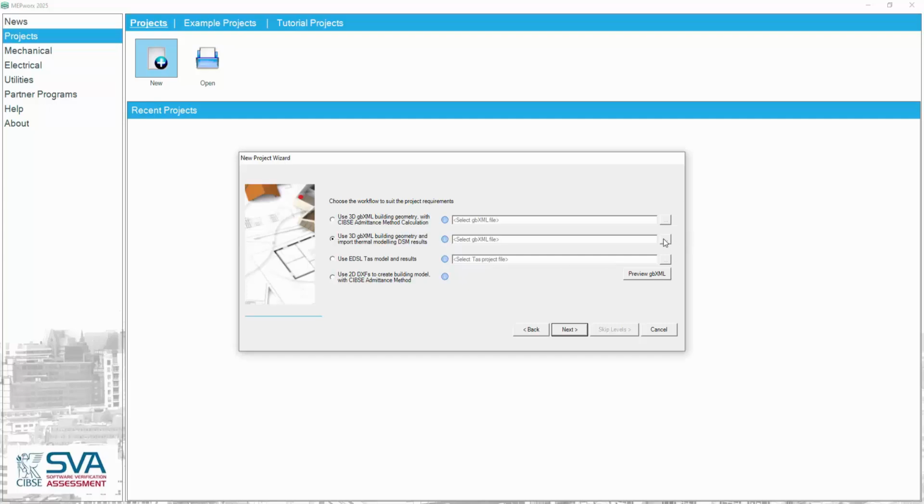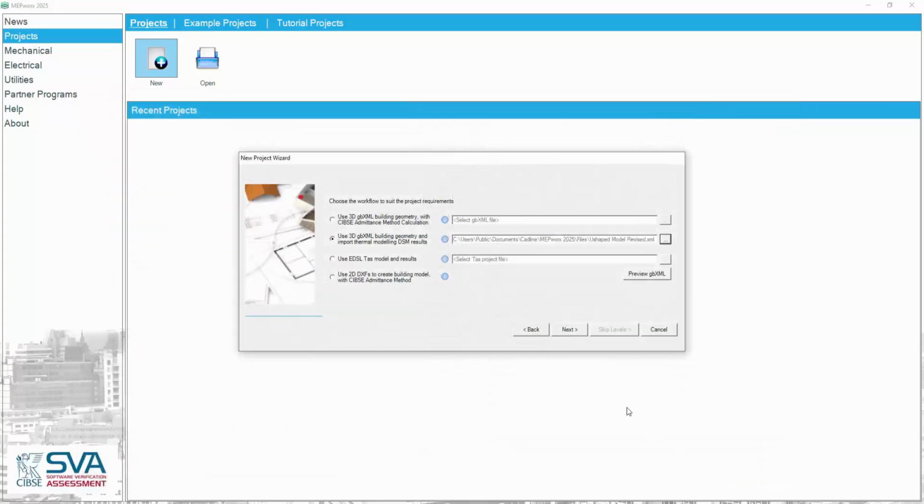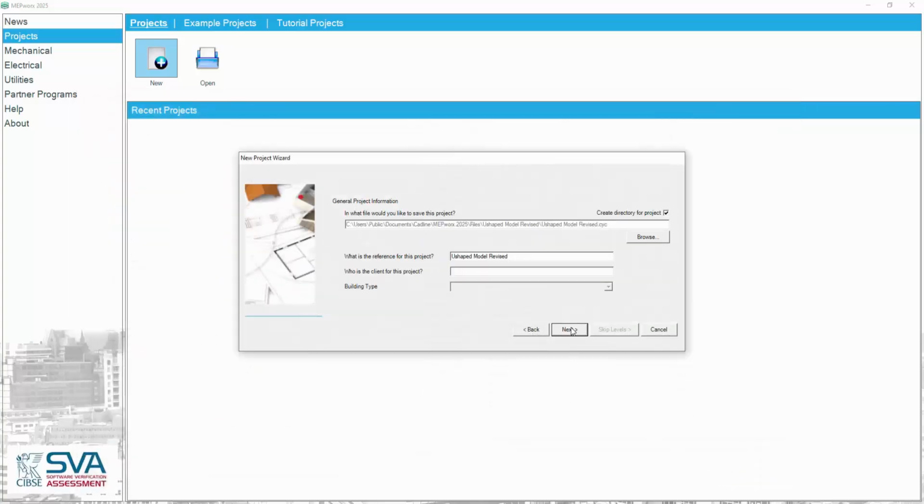We would then select the GBXML file written from either TAS or IES. We can then either use the existing directory for the project or have a new unique directory where we don't actually create the directory at all. We can put our project title name in here. Building type is grayed out because we're not going to allocate profiles.